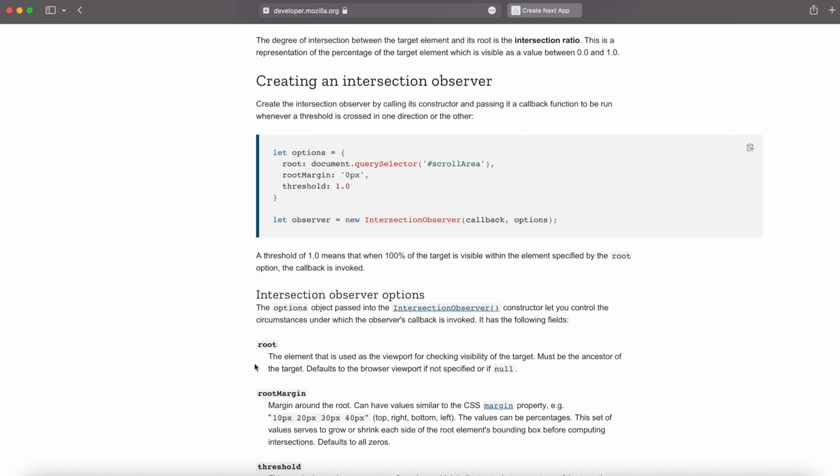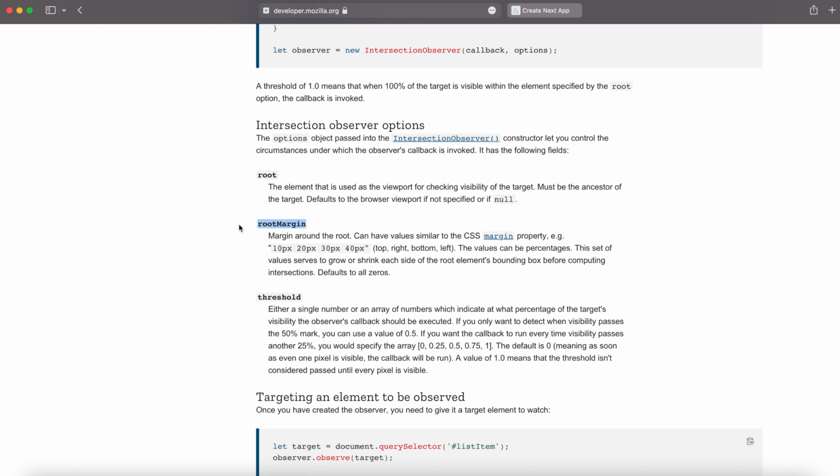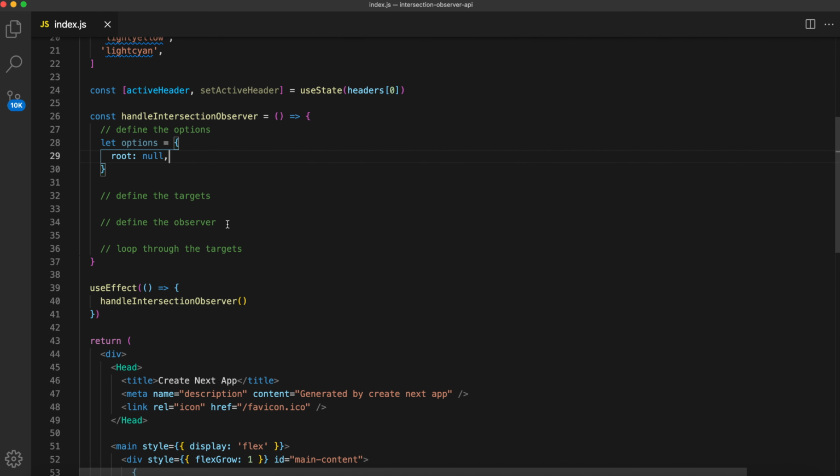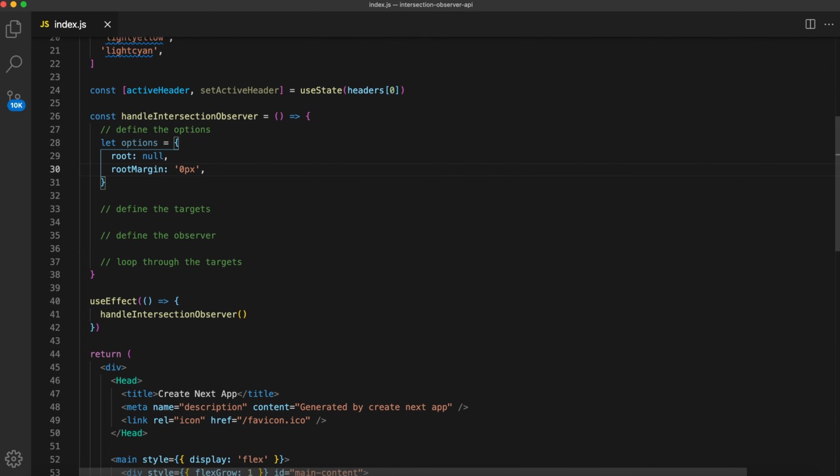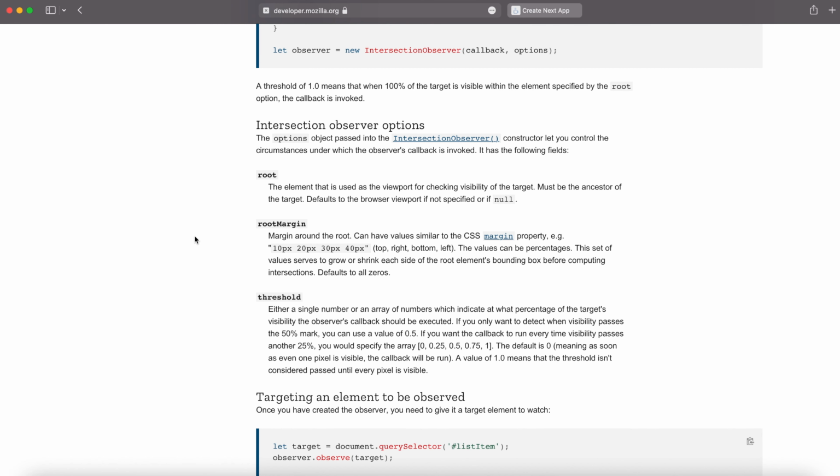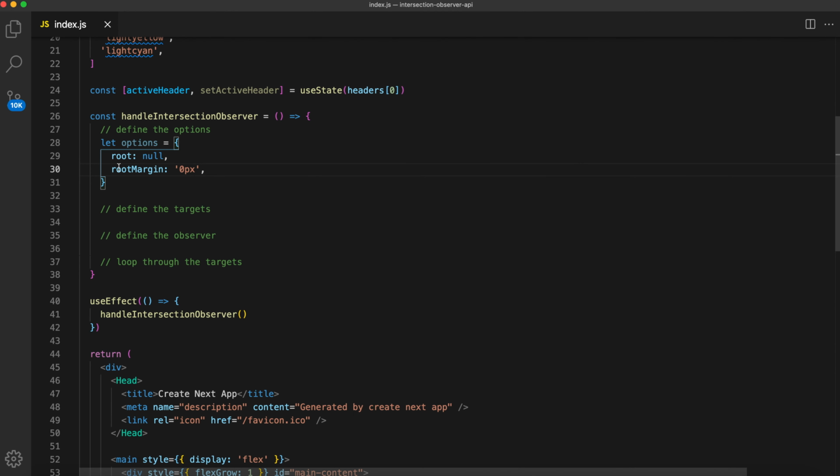However, if you want to check for visibility inside of a box, for example a div, you could use the ID of that div. The next, as you can see, is the root margin. For us, we're going to set that to 0 pixels. Again, going back to the docs, you can see that the root margin is simply the margin around the root. The default is actually 0, but we can set that as well, just so you can see it here.